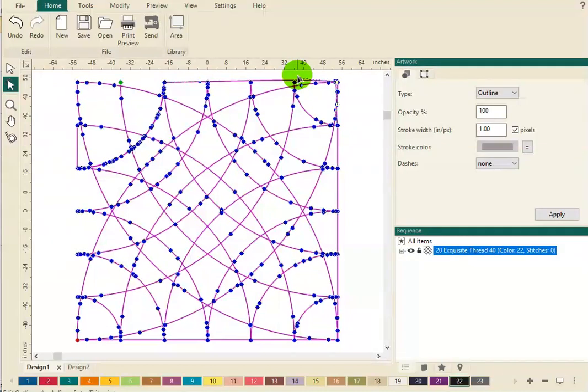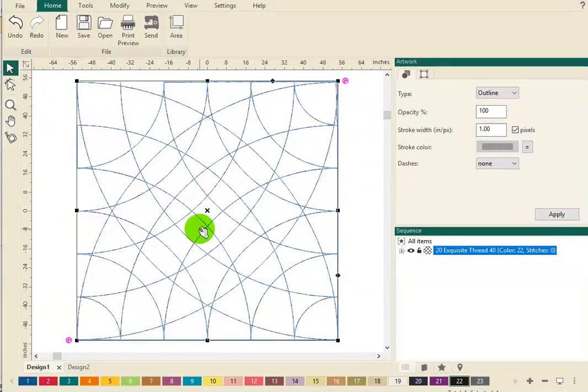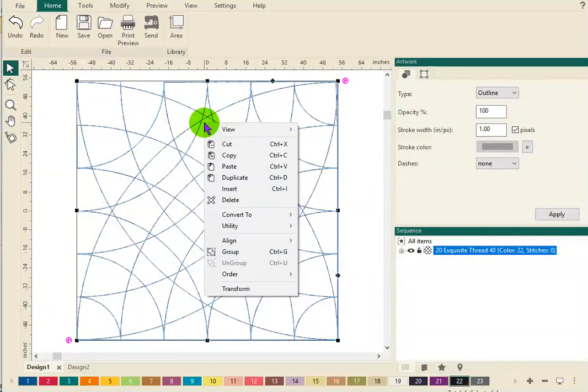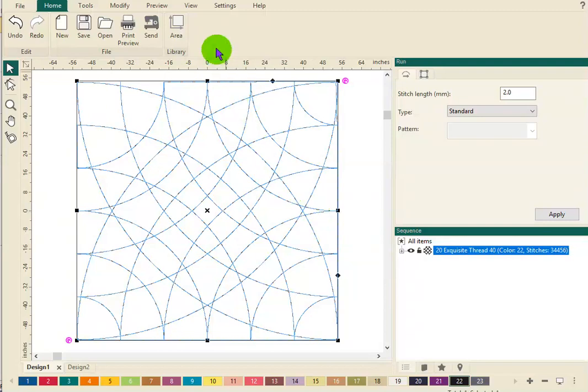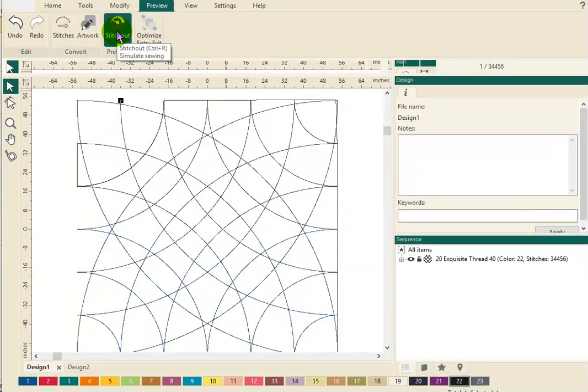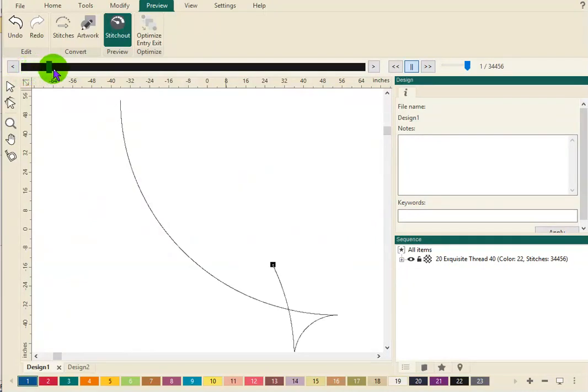Okay, bring this side down just a little bit. Okay, so there is my start point. Here is my stop point. I could probably draw another line up here and over so that that closes off that corner, and so I have a full design, but we're going to go with this one. So I'm going to go back to select. This time I'm going to right click, convert to running stitches, and then we'll go to preview, stitch out, and take a look at our design.